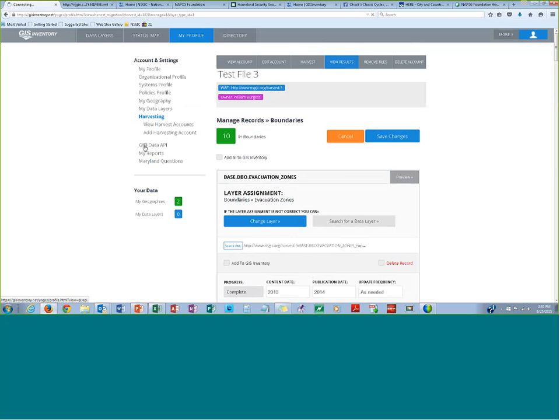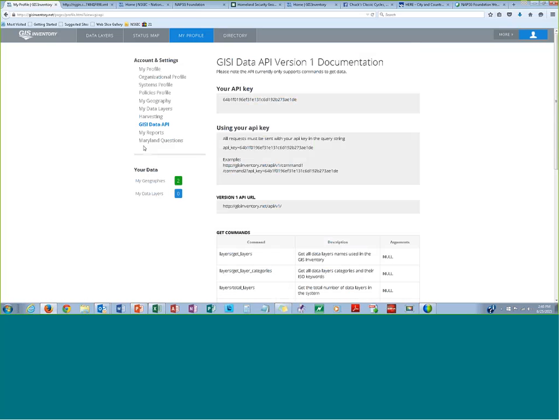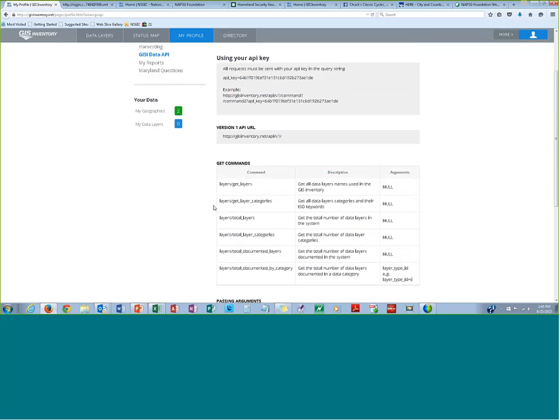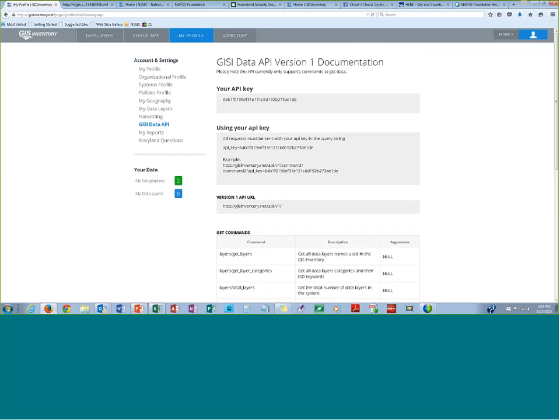Another feature that we have is the ability to create APIs that you can install on your web pages that will come over and do information requests to the GIS inventory. We've got a basic set of commands here. If you're going to set up APIs on your site, you have to have a key. This is part of the reason you need to be a registered user to get to this feature, because the key is assigned to your account. And we know these are only basic commands. We will provide additional commands on request if you make a support request.